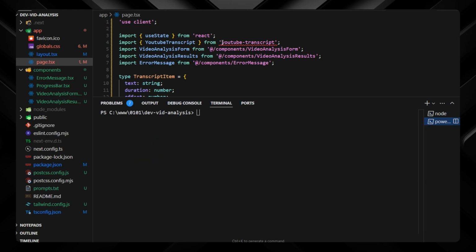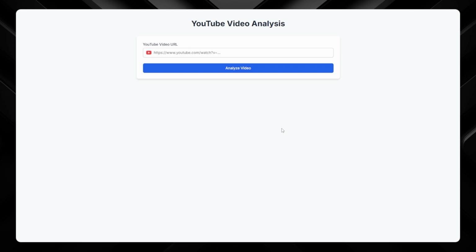That means we are missing this library. How we can fix it is that we will do npm i youtube-transcript, which will install the library, and then it should work. Now it's working and there is our page. We want the icon to be there with the input. Then we can just enhance the UI even more. For now, let's build the basic functionality.